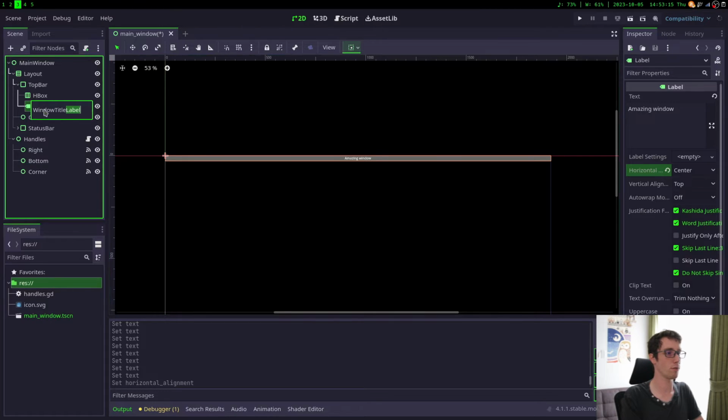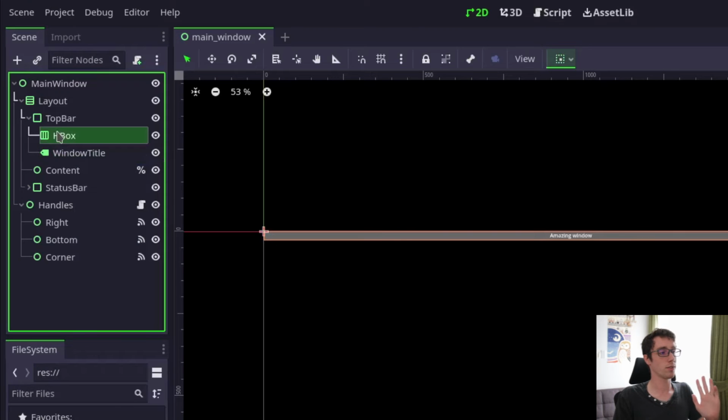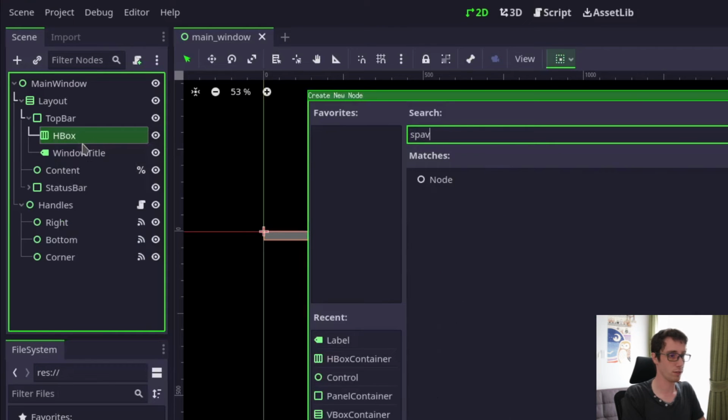Let's call this window title, and let's just remove the label. If you want to change this easily, you can also make it a unique name and change it through code whenever you like. In the HBox, we will need a spacer first of all.